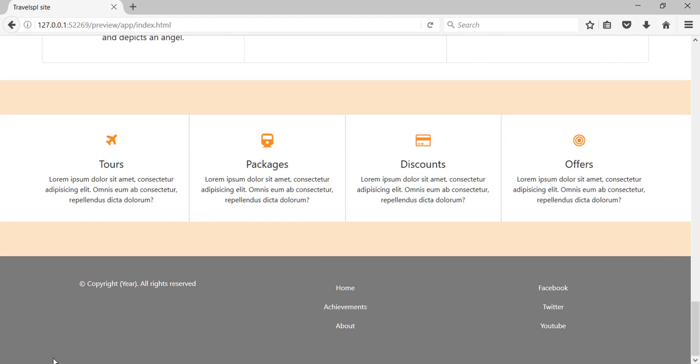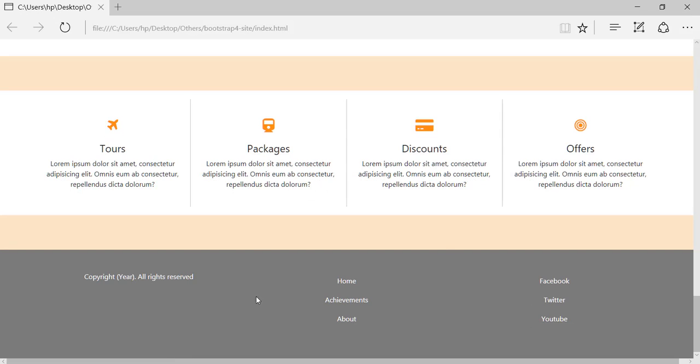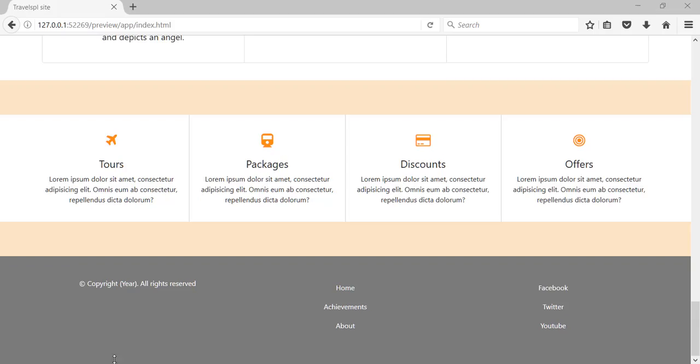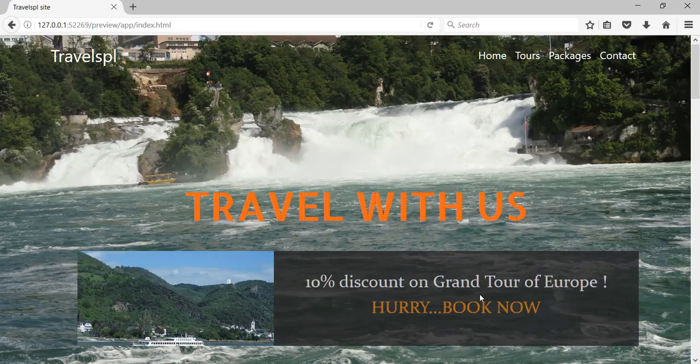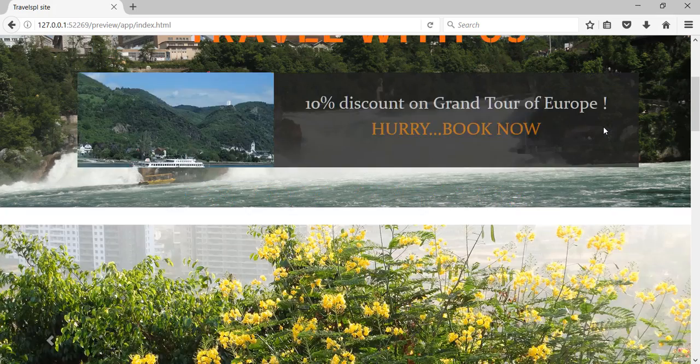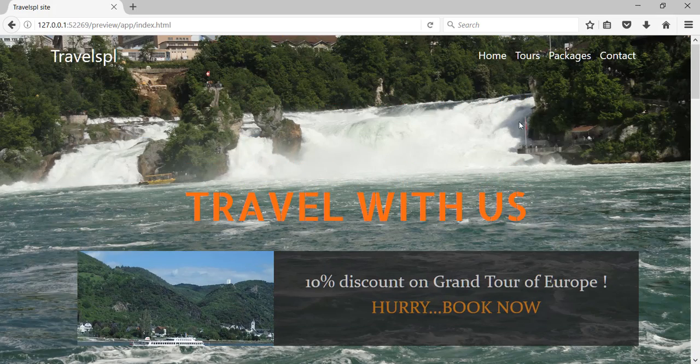So this is the original site, and this is what we have now come up with in the footer. So this completes the page on travel. As you can see, Bootstrap 4 makes it very interesting to design some beautiful websites, and I'm sure you would like it.